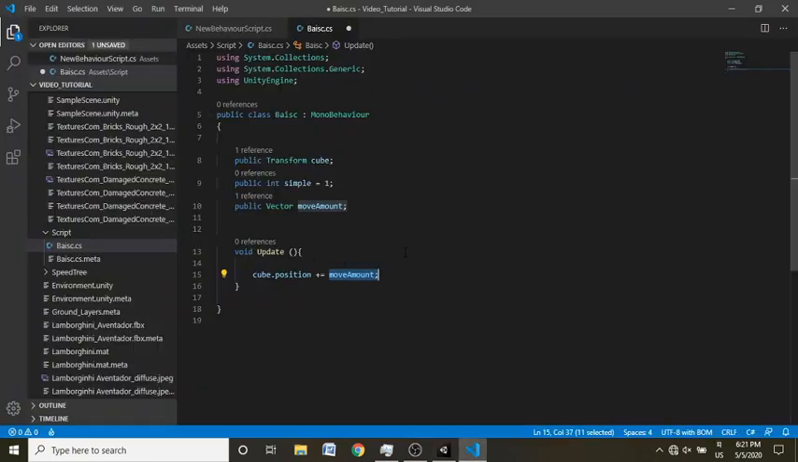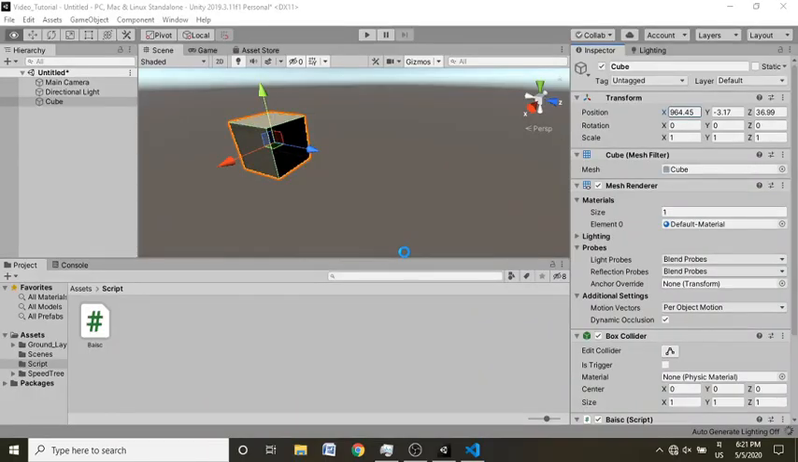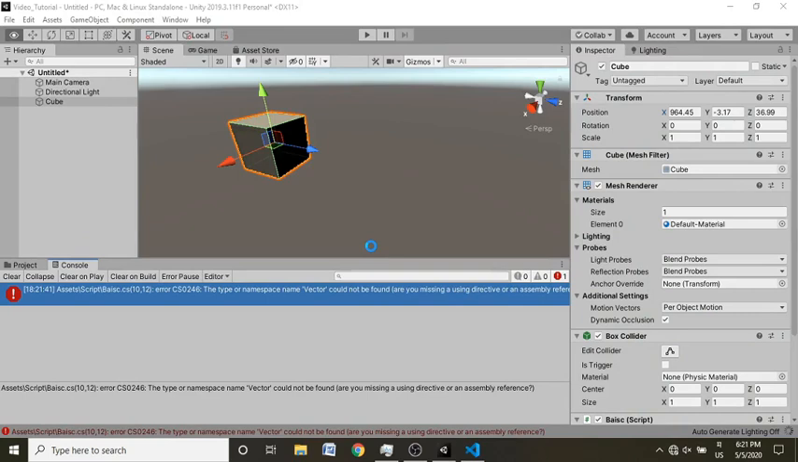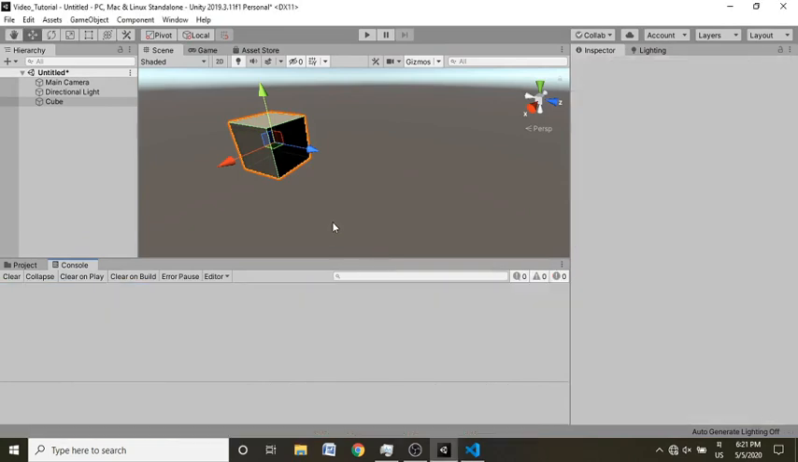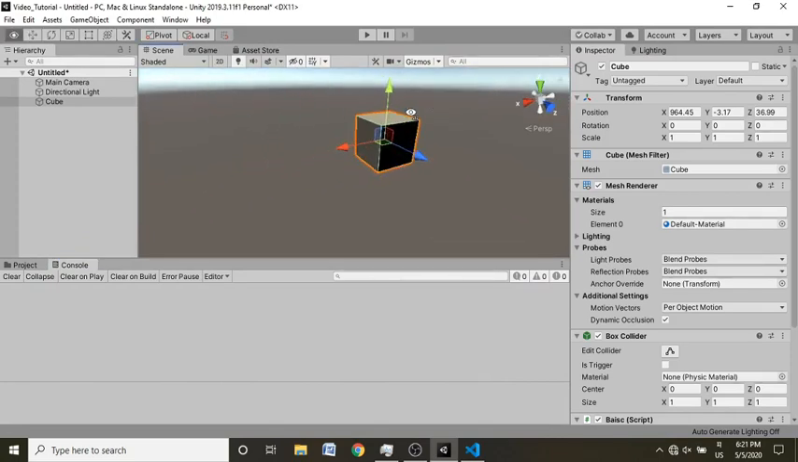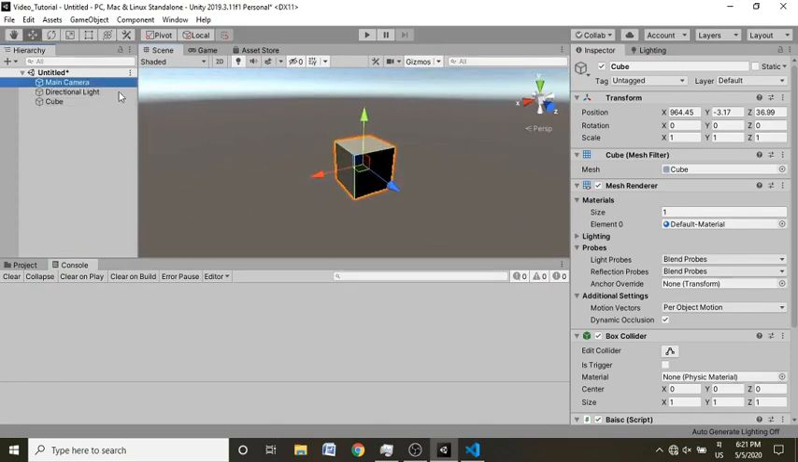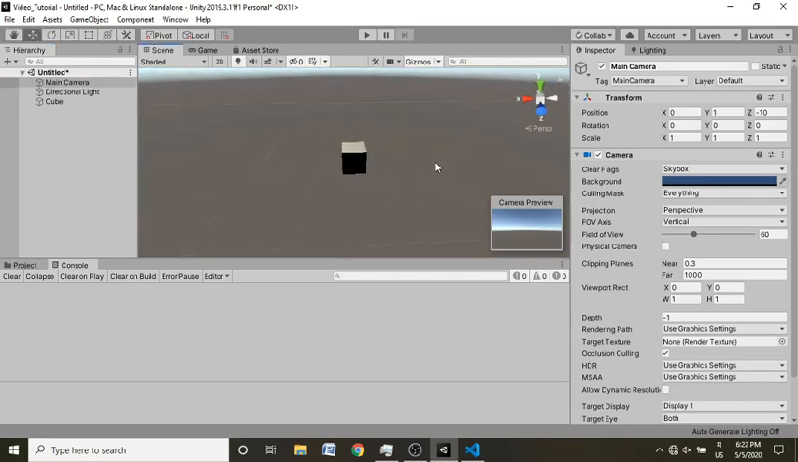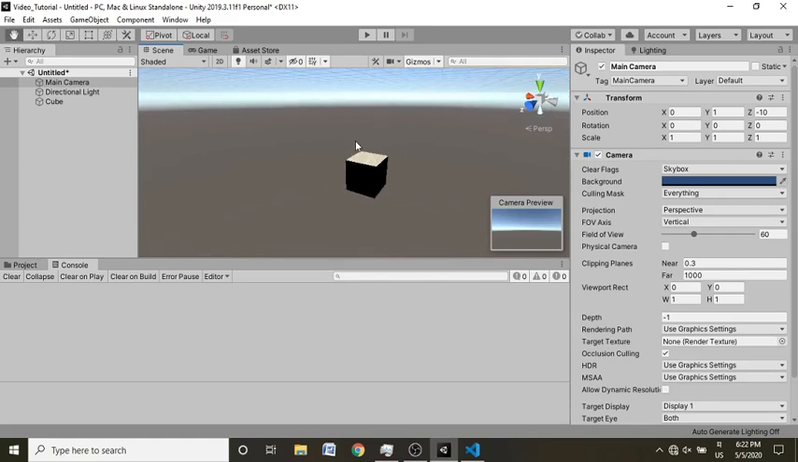Now when you hit save and go back to Unity, you can see that we have just done something wrong, which should be Vector3. I don't know what I was thinking. I have actually said Vector3 because we are working with the 3D scene. So we have used Vector3. Now I'm just gonna focus the camera on this cube by pressing Ctrl Shift and F.